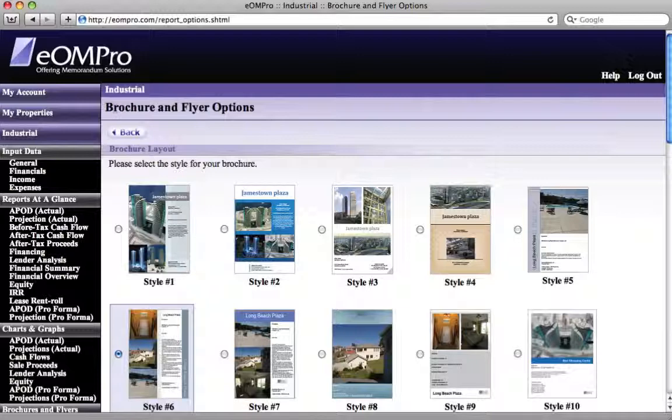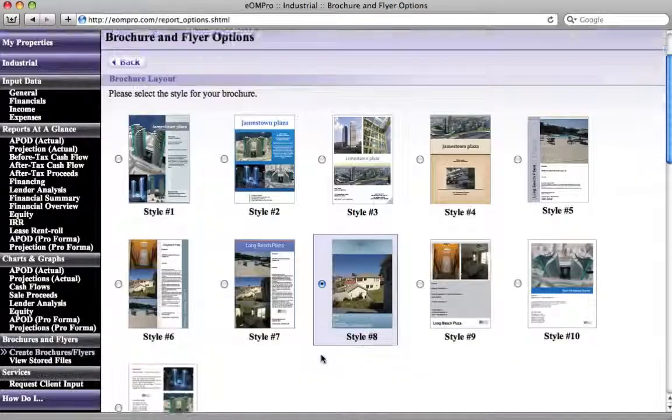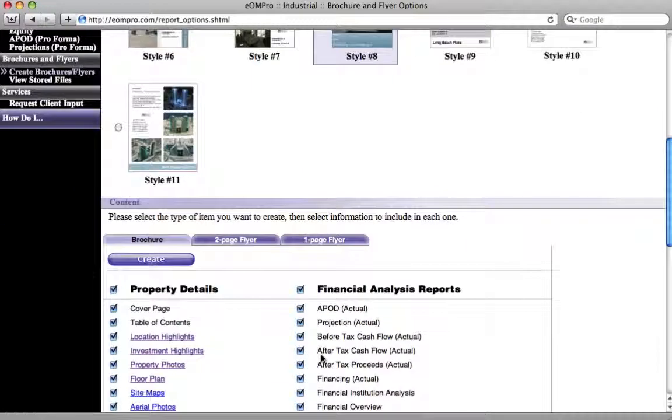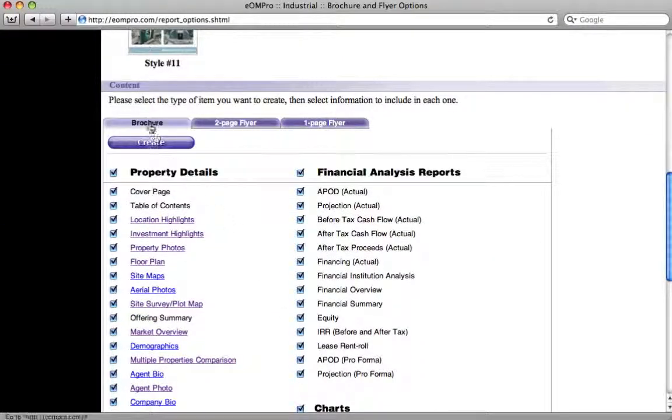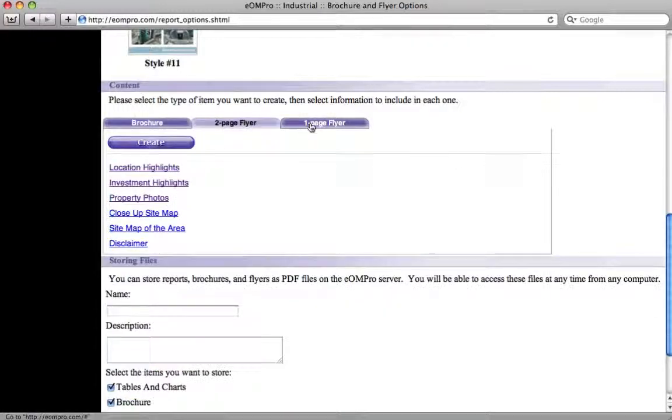Here, we can select what style we want. Let's choose style number 8. Now we can scroll down to choose what kind of item we want to create. Since Brochure has the most whistles and bells, I'll show you how to do that. But don't worry, the flyers work the exact same way, they just contain fewer options.